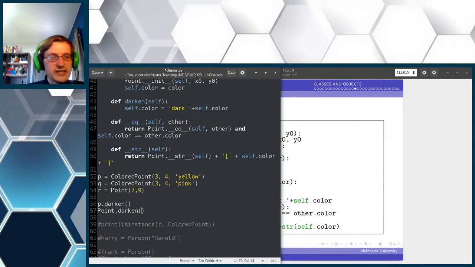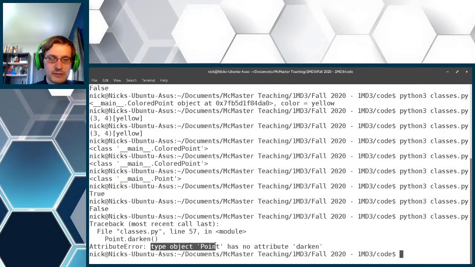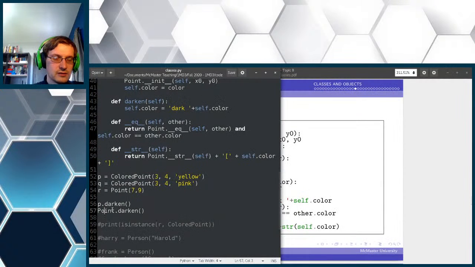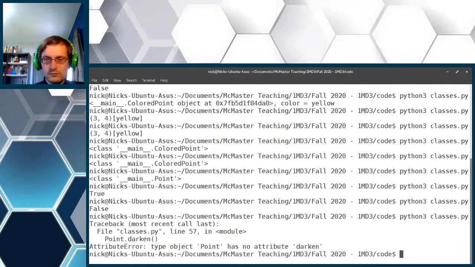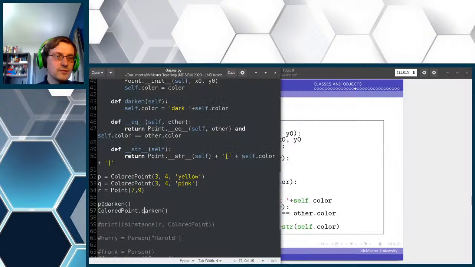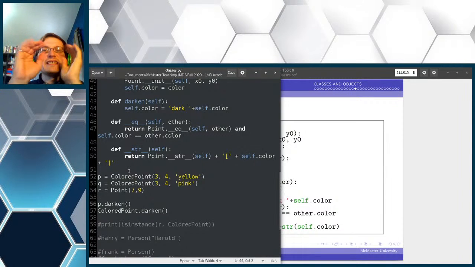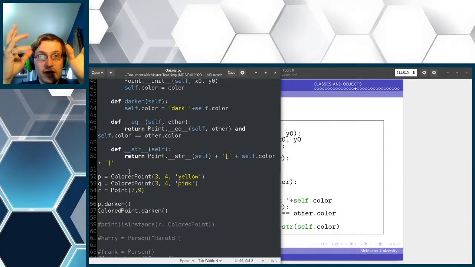If you tried to do this, you would get an error. It would say that there are too few arguments for this particular invocation. Attribute error, type object Point has no attribute. Oh, yeah, well, I also have to do that on a colored point, wouldn't I? Yeah, darken missing one required positional argument: self. So basically, in order to call a method, that needs to be linked to an object of the class that the method is contained in.